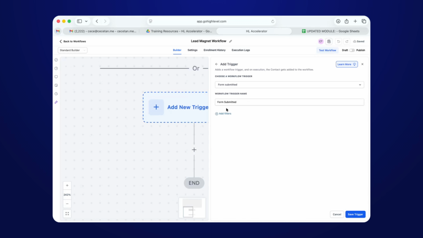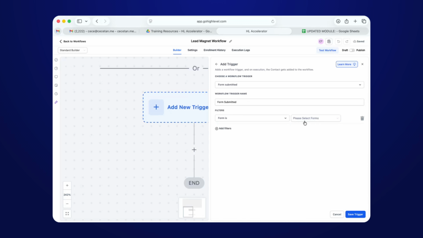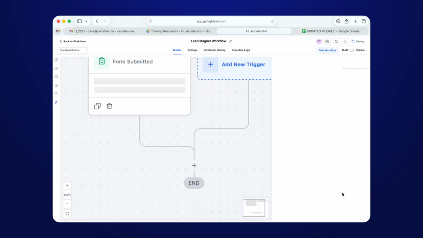that are inside of HighLevel or your CRM. So you have to make sure that if you're only looking to make this automation work for a specific form, because this is a lead magnet form, then make sure to select in the advanced filter which form you are referring to. So in our case, we're selecting the one that we just recently created, which is a lead capture form, and I'm going to go ahead and click on save.